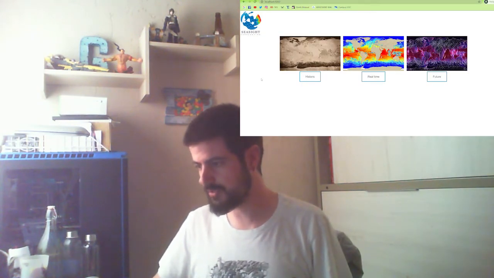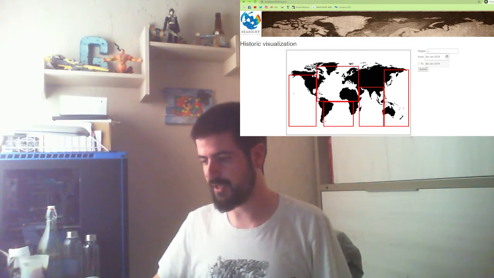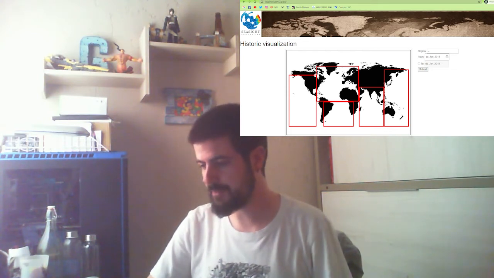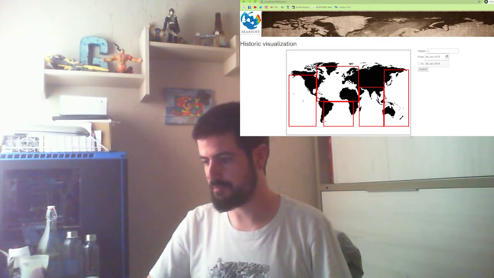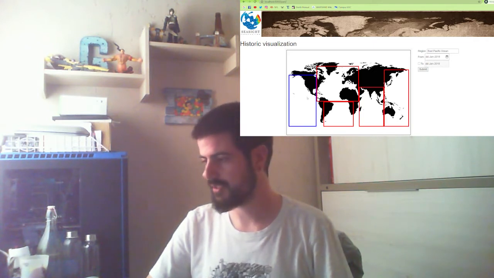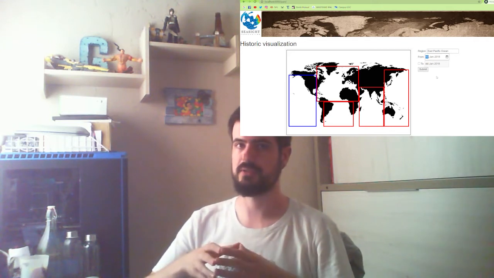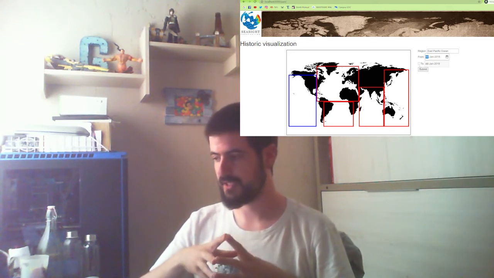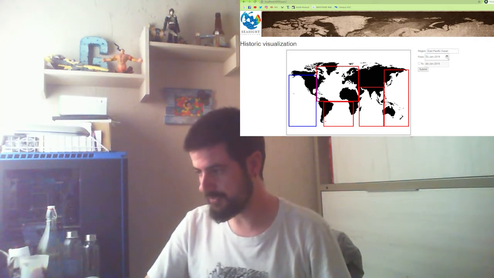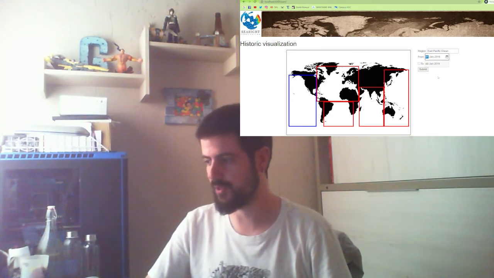First, we have historic temperatures, that we can reach just by clicking on historic. Here we have a map where you can pick a region to be displayed, and here we have a date picker that is limited. The date picker is limited to the time that we have in our data. In this case, we have data from the 1st to the 4th of January of 2018.